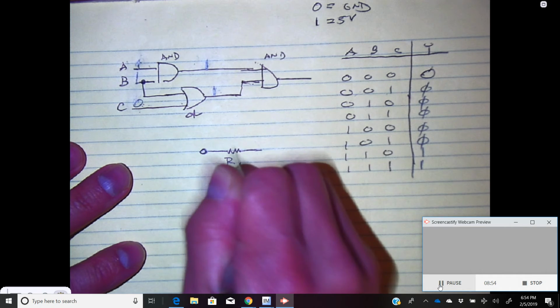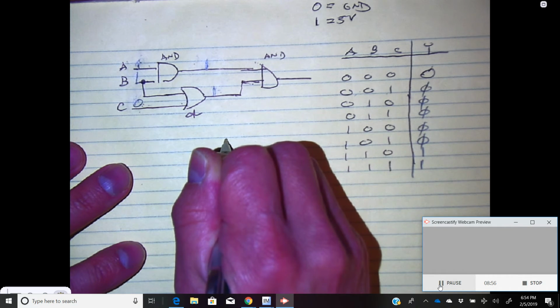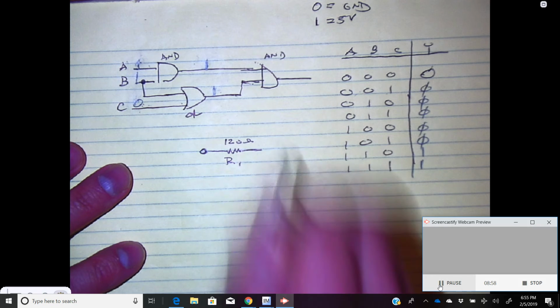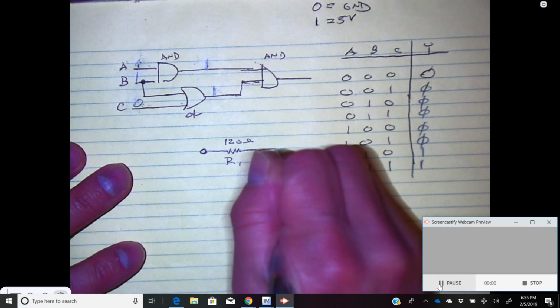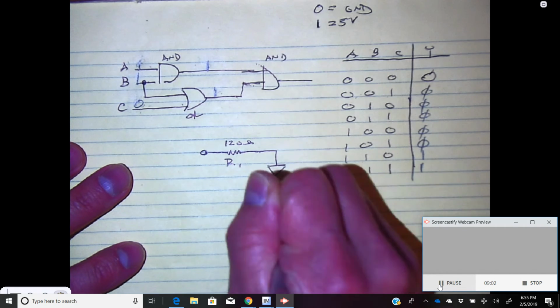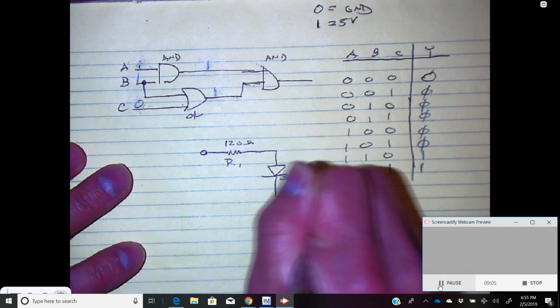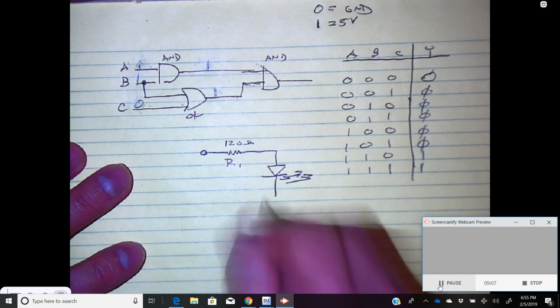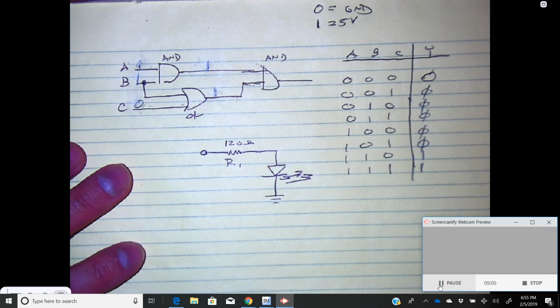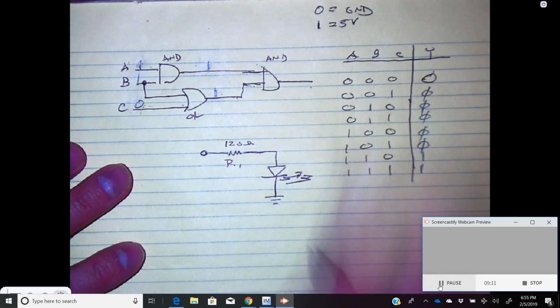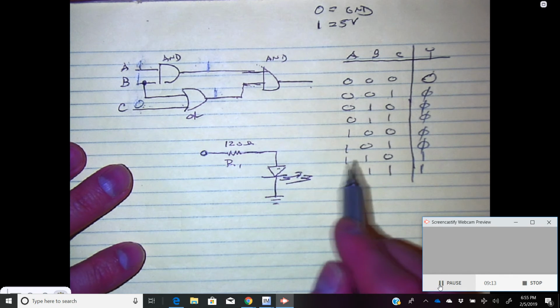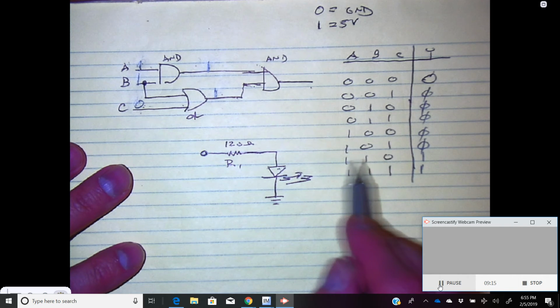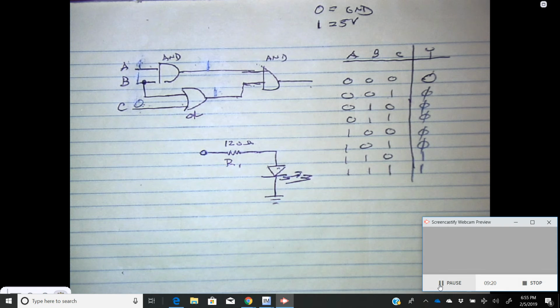Let's call this R1. Let's call this 120 ohms. And then what we can do is take that down here to an LED. This means that it is a lighting element, a diode, bring that to ground. So what we can do is tie this over here, and then this guy will light up only when this actually appears, 1 and 1, 0 and 1, 1 and 1. And I'll do that testing in a few minutes.